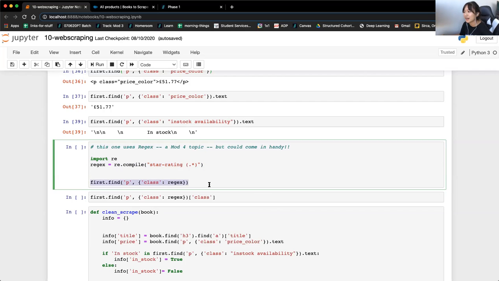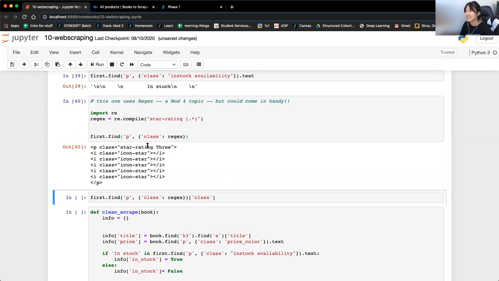So this dot find is going to find any class that has star rating whatever. So it actually doesn't matter whether it's star rating 1, 2, 3, 4, or 5. It will look it up. So if we were to run this, you can see that it gives us our star rating 3 plus all the icons and so on.